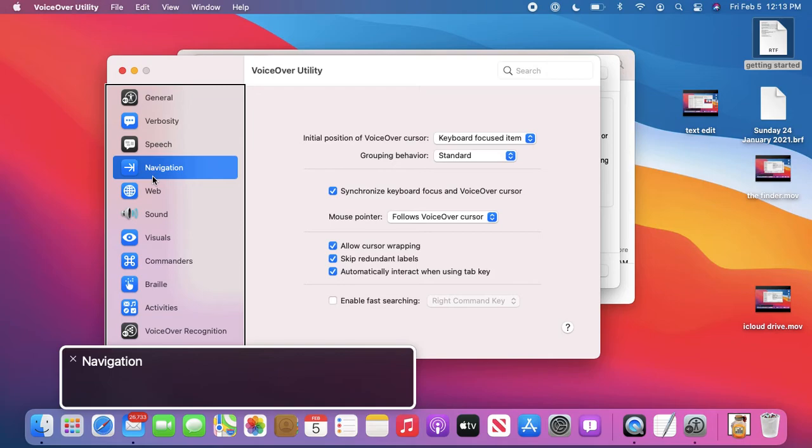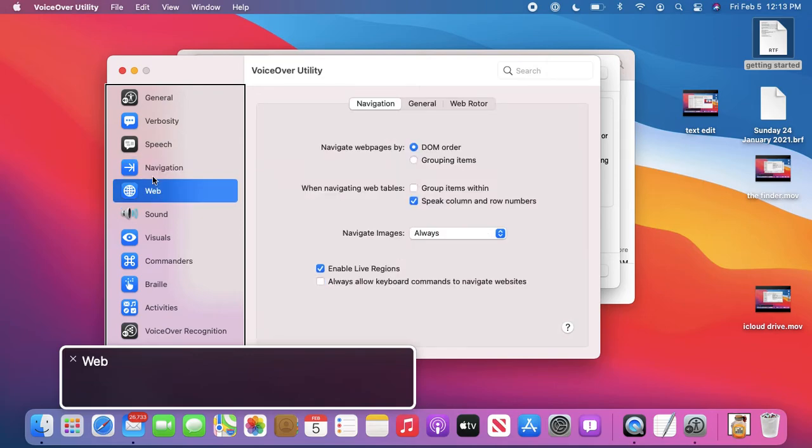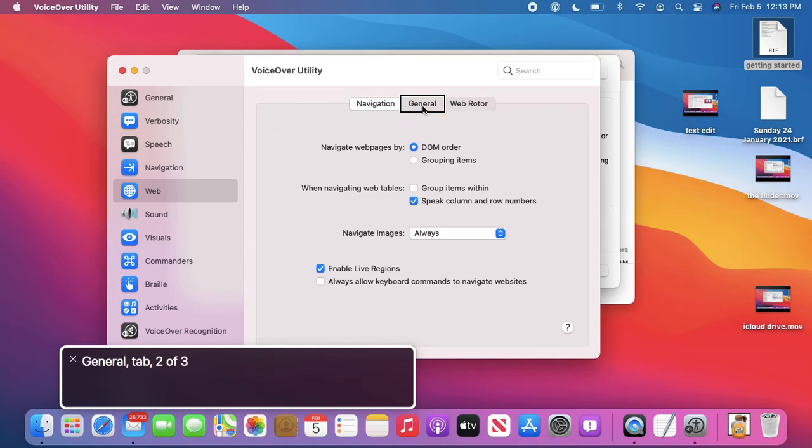Navigation. Does your mouse pointer on the screen follow the VoiceOver cursor, that you can see as the rectangle round items, or not? Web. We'll go in here. Navigation. General tab. Web rotor tab. DOM order, navigate web pages. So again, the web rotor, we'll talk about the rotor in the next section actually.